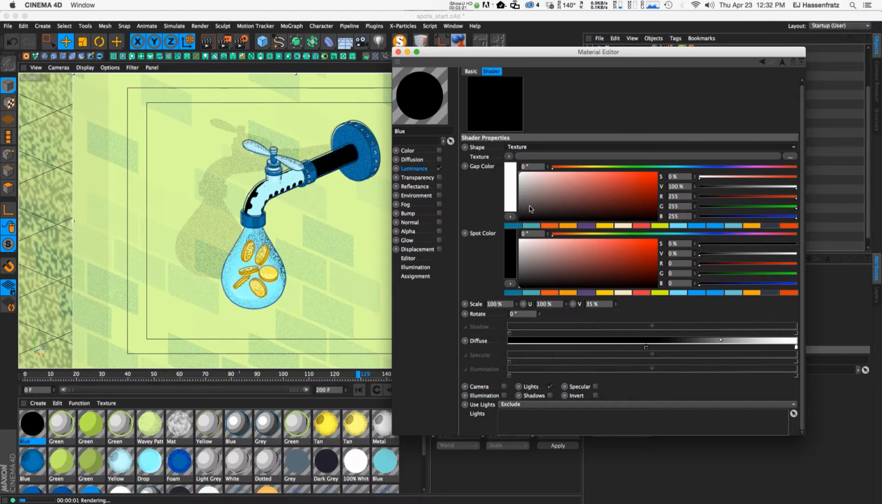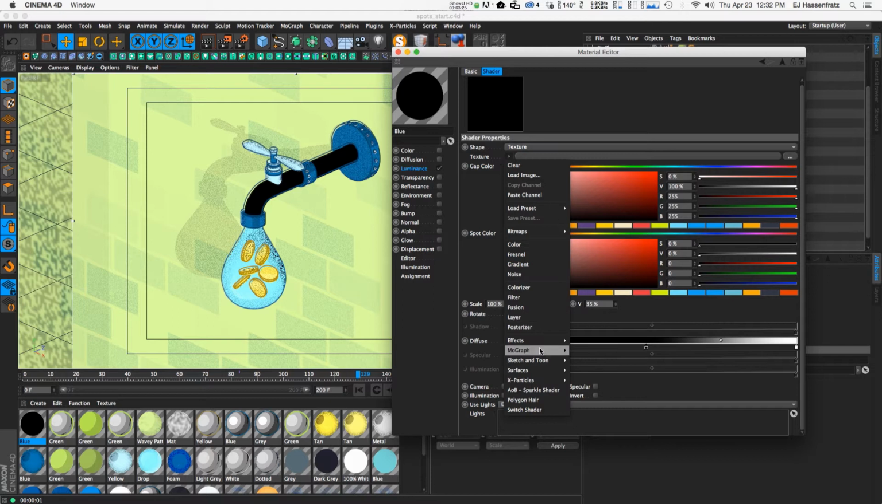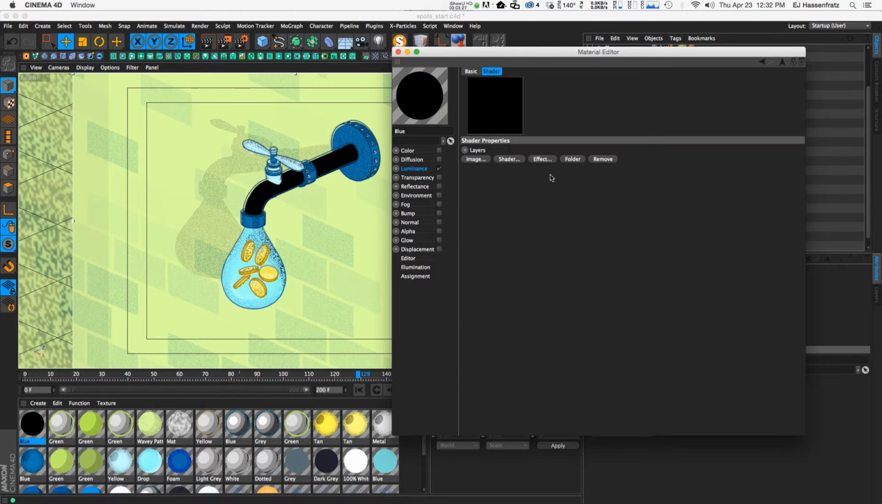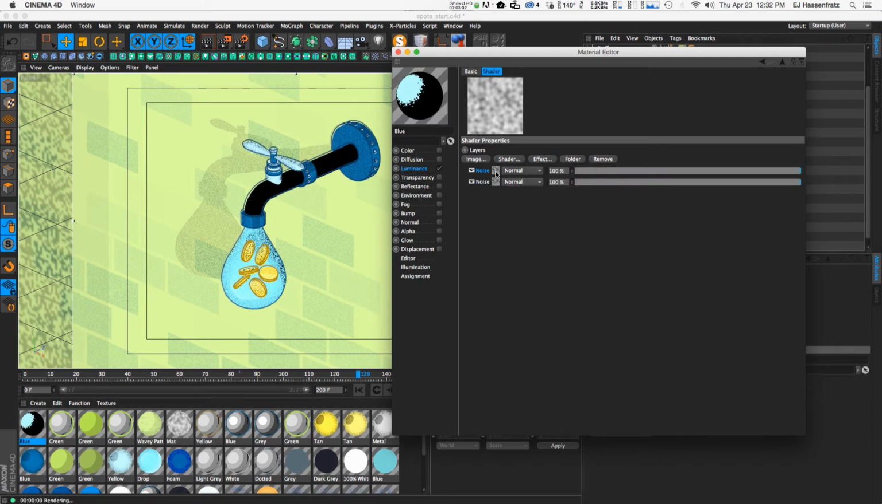Now, once you use a texture, number one, you have to load in a texture. So what I'm going to do is load up a layer channel, and then apply a couple of noise shaders here. And I'm going to choose this top one, and just overlay it on the bottom.